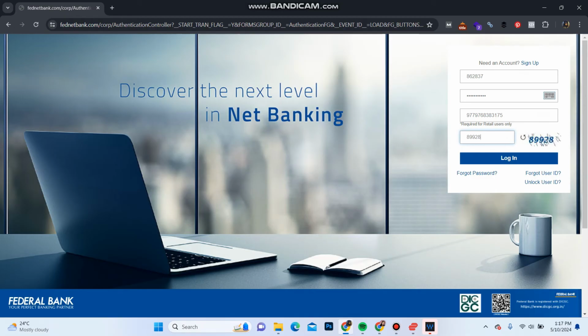And in case you have forgotten your login credentials, click here, forgot password or forgot user ID, to reset it. So this is how you can log in to your Federal Bank account.